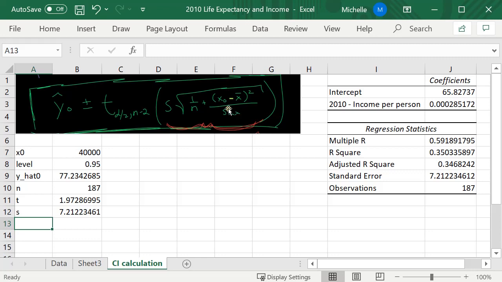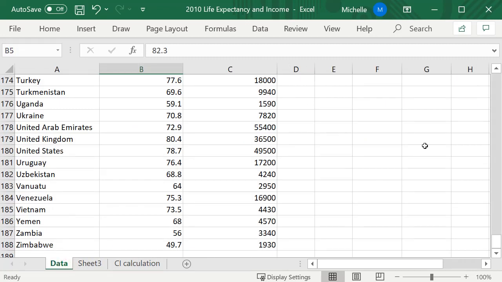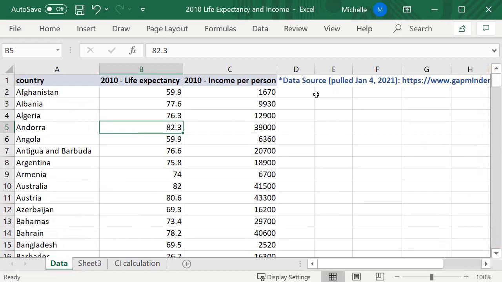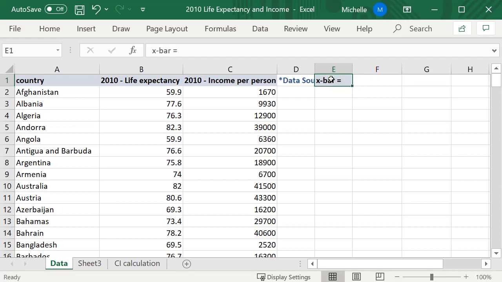I need to know what x bar is, right? So let's go to data. Let me scroll up to the top. And I'm going to calculate that here. So x bar equals, actually, sorry, let me move this down.